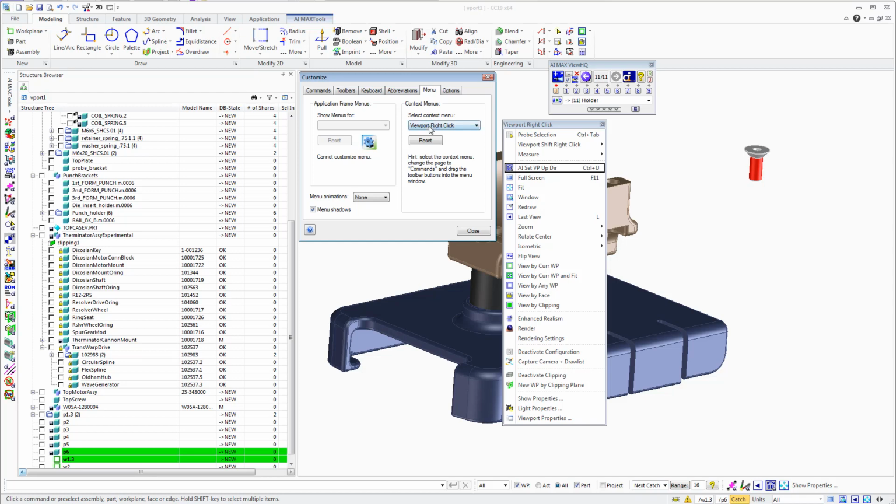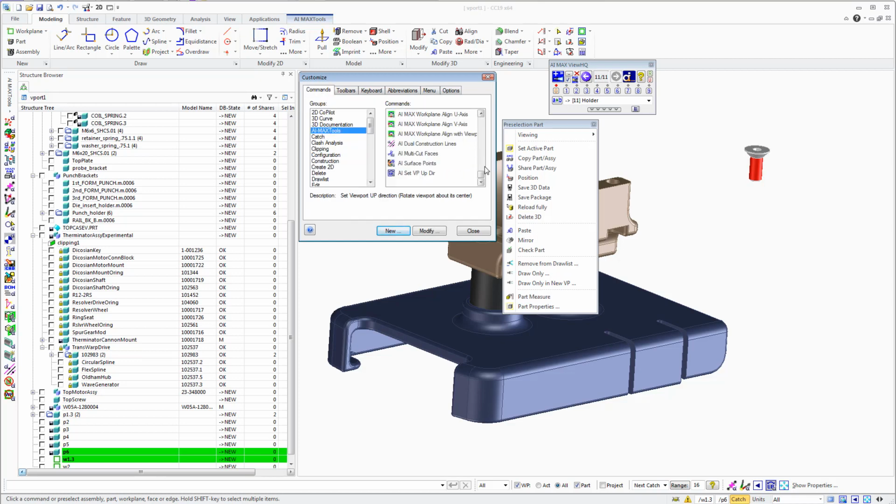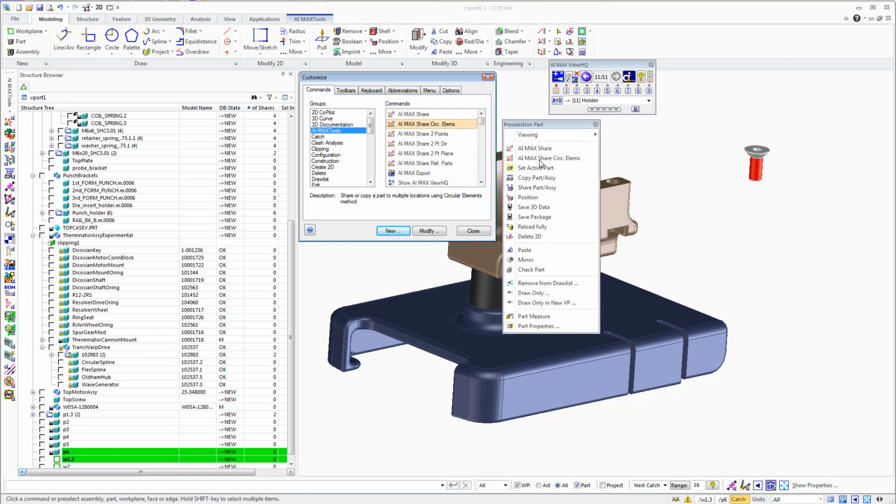So we go back over to menu here and change our pre-selection part, for example, and maybe we want to add to this the AI Max Share functionality, so we can easily duplicate a part once we've selected it. And maybe we want to do the Circular Elements command as well, because I use that one a lot.